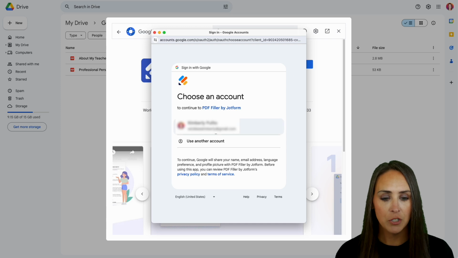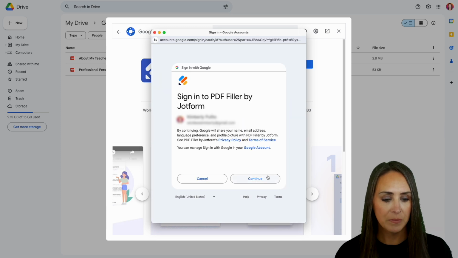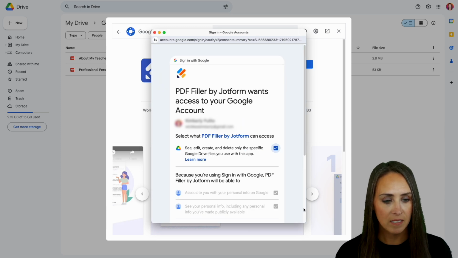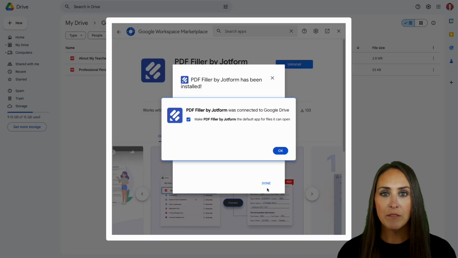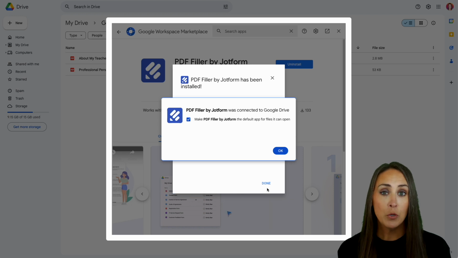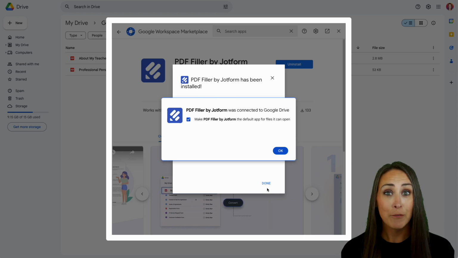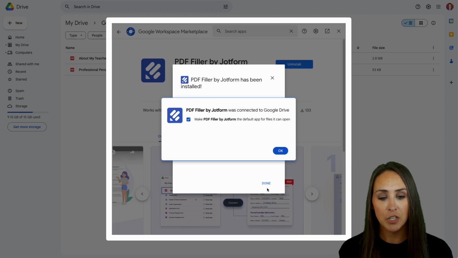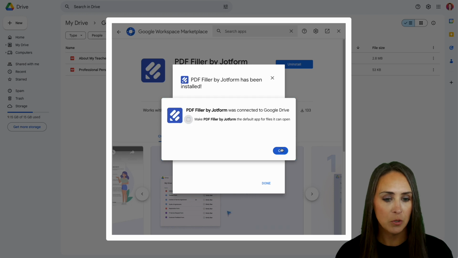I'm going to go ahead and choose my account, and we'll continue. Next, we'll allow access and continue. Now, as you can see, we have two different pop-ups. The first one says make PDF Filler by Jotform the default app for files it can open. Now, if you don't want the PDF Filler to open every single time you open a PDF, you'll want to uncheck this. So I'm gonna go ahead and uncheck this and do okay.